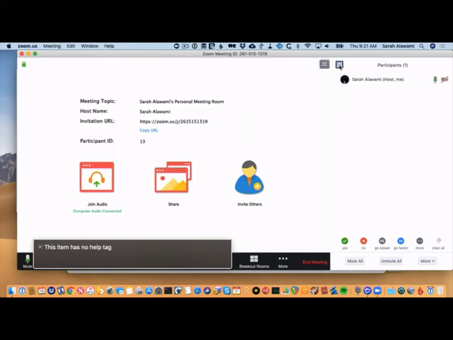Oh, we lost participants. Unlabeled button. Button. Let's see what happens. Enter full screen button. Oh, that must be my avatar. Button. Button. This item has no help tag.